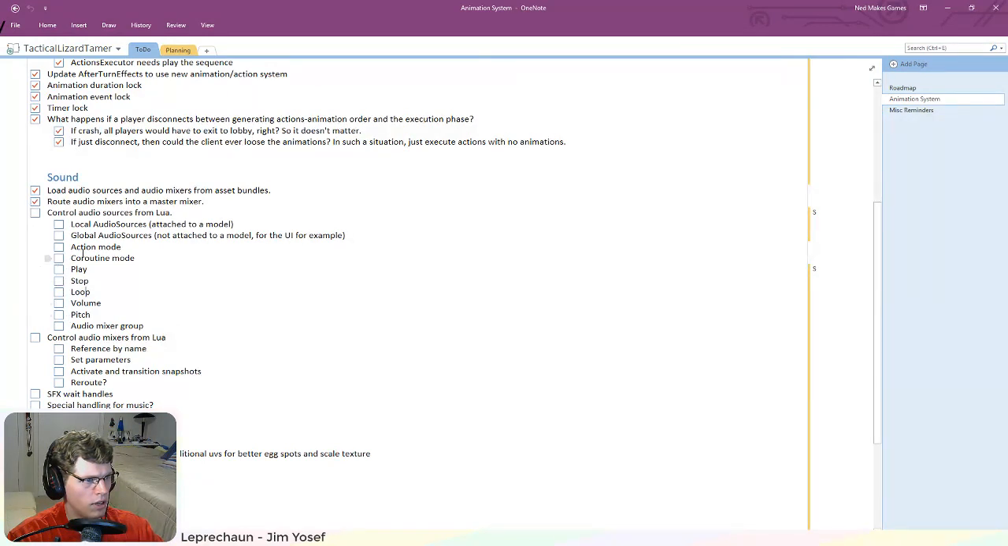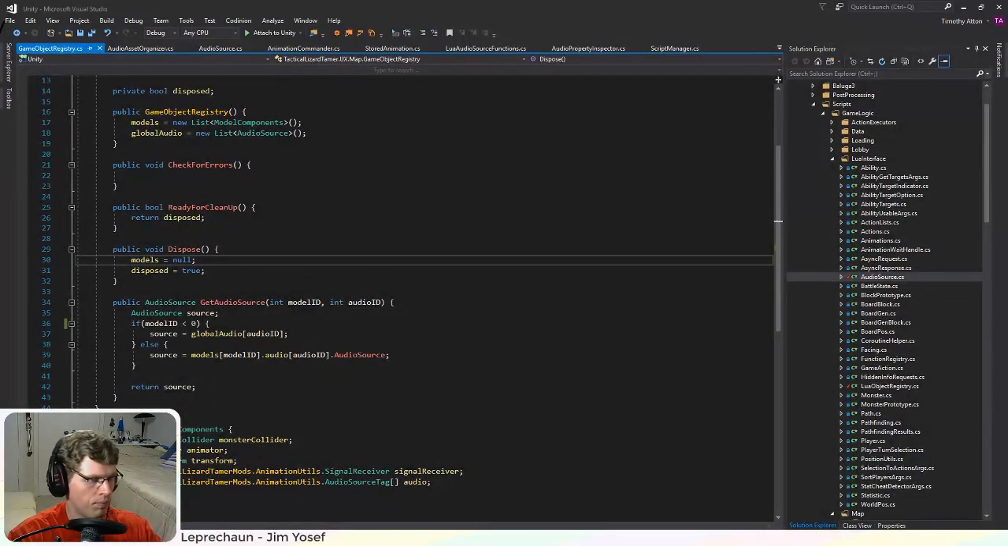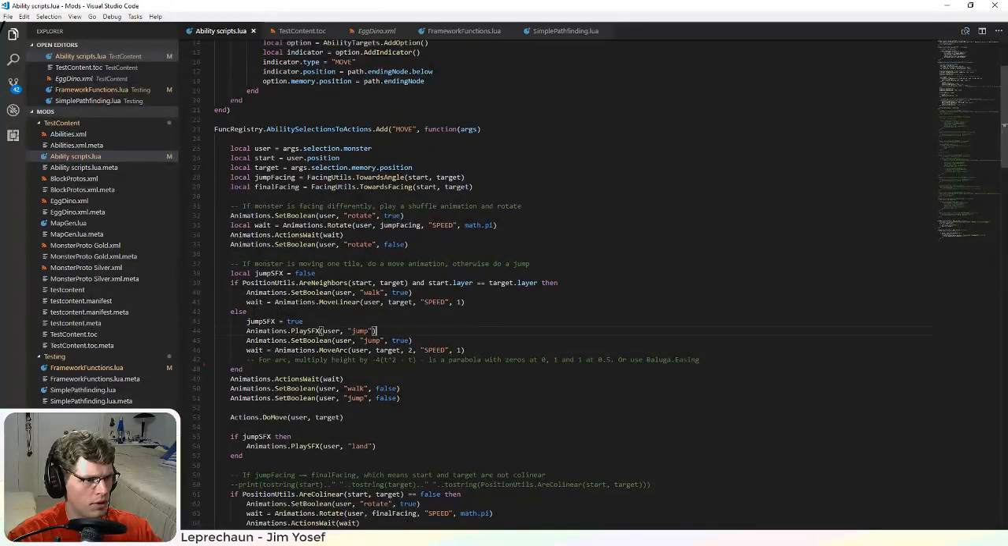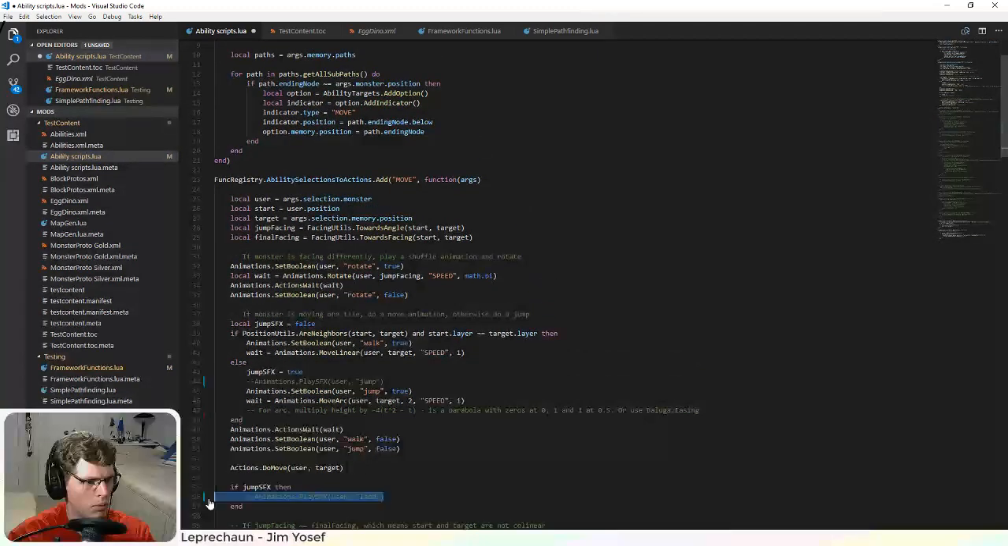I guess we should test action mode. And we need to test attached to a model, but we do know that works. So in action mode, I'll just leave that there. And in the ability scripts, we have a little bit of sound effect going on already, but we haven't set up these yet, so I'm not going to call it. Also, it uses some old code, but I'll leave it there because I'll just need to update it.